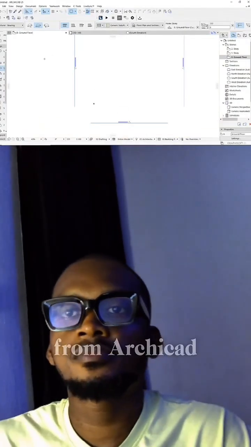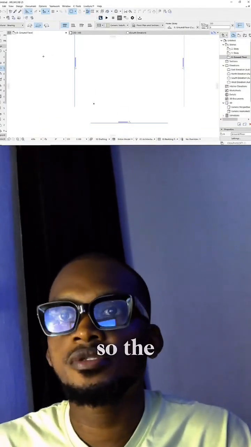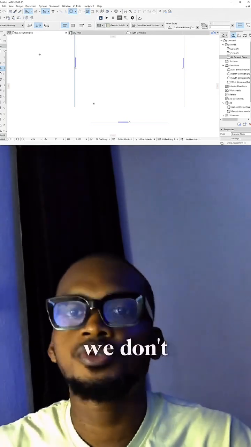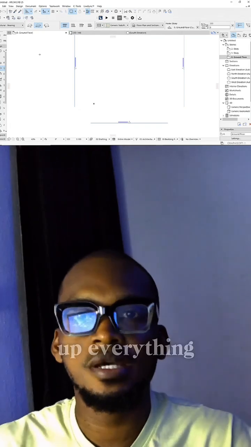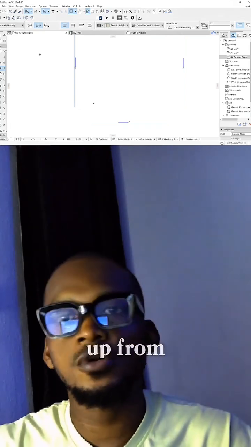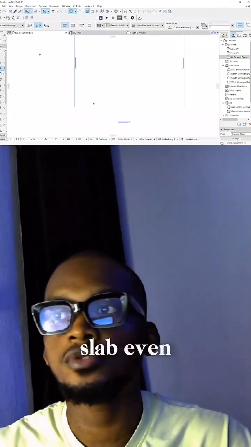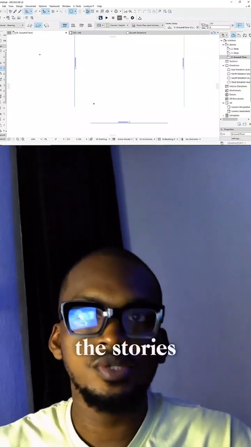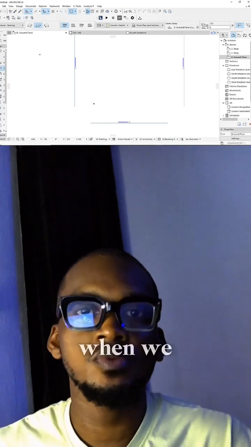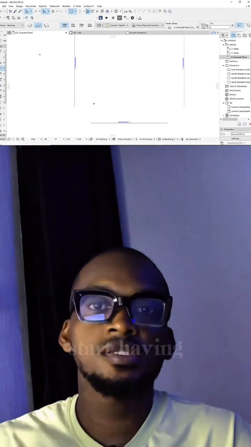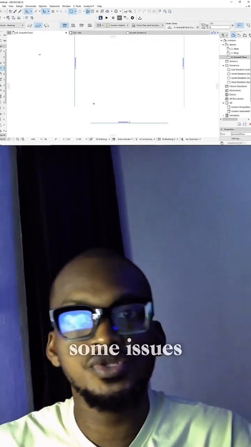We start from a blank Archicad file. The first thing we'll do is set up our Archicad. We don't just rush to start designing. We set up everything we need, from the walls to the columns to the slab, even the stories, so that when we start designing, we won't have issues along the line.